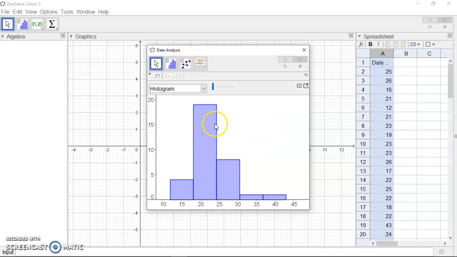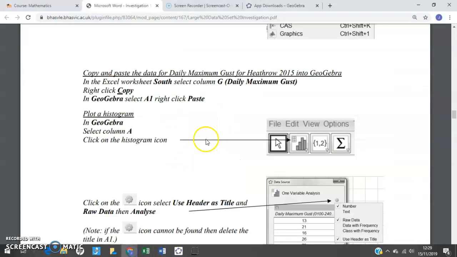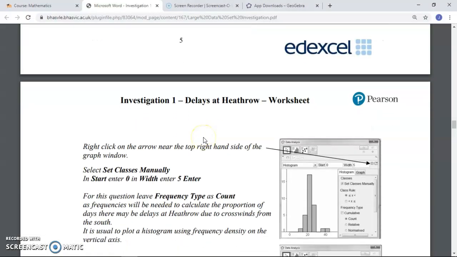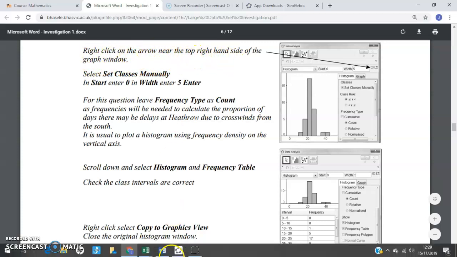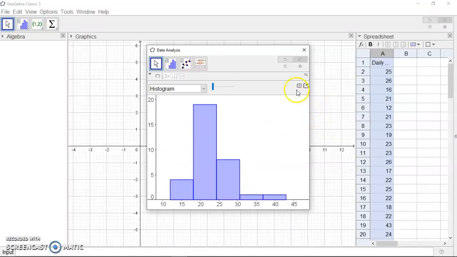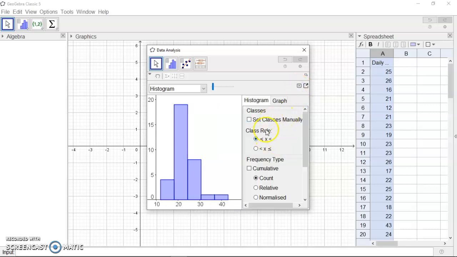So now what we're going to do is tidy some of this up, and we are moving to the next page of the investigation. And in fact, I think this instruction here at the top might not be quite correct. It asks us to right click on the arrow. We don't actually want to right click on the arrow. If instead you just left click on this kind of triangle pointing to the left, then it should come up with these options, which are what you want.